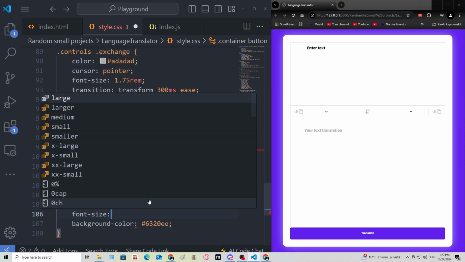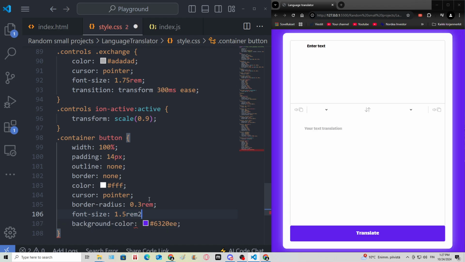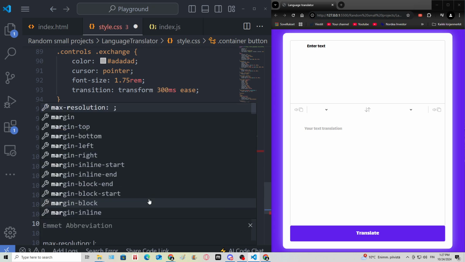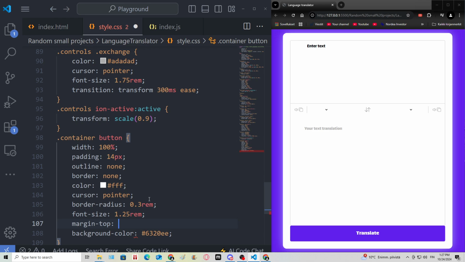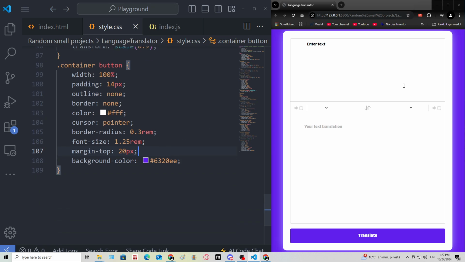The font size could be like 1.25, so 125%. And then margin top, let's say 20 pixels. Okay, so they are not all cramped in here.